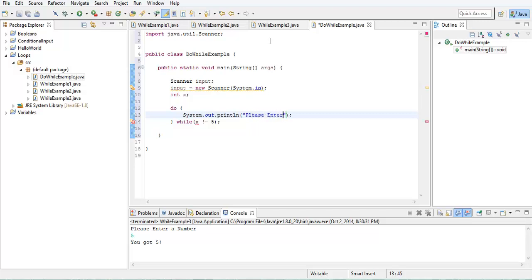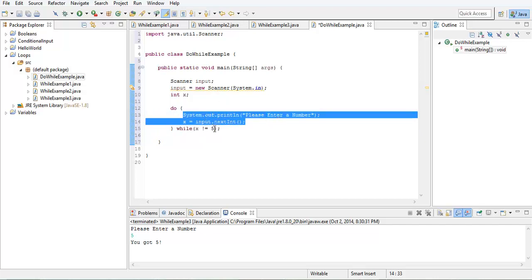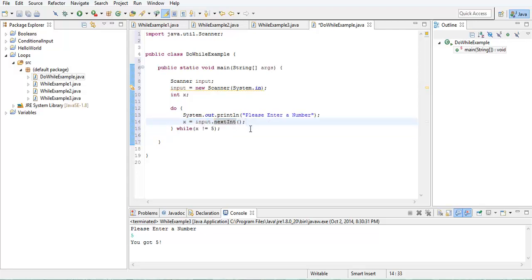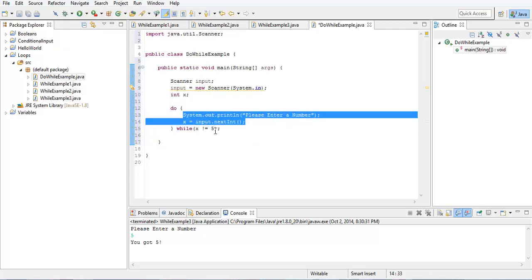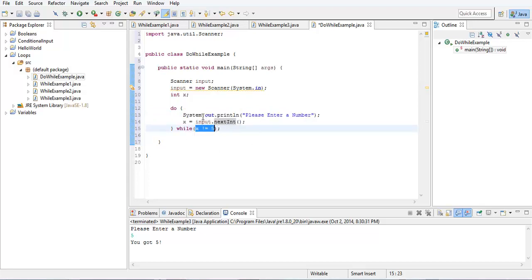Please enter a number. x is equal to input.nextInt(). Alright, so basically it's gonna do this, and then this is our incrementer. As you can see, it's a user input, so it's not exactly plus plus, but it's still an incrementer, and we have our limiter. It does it regardless, no matter what, and then it checks the limiter, and if it's true, it loops this. So let's run this.